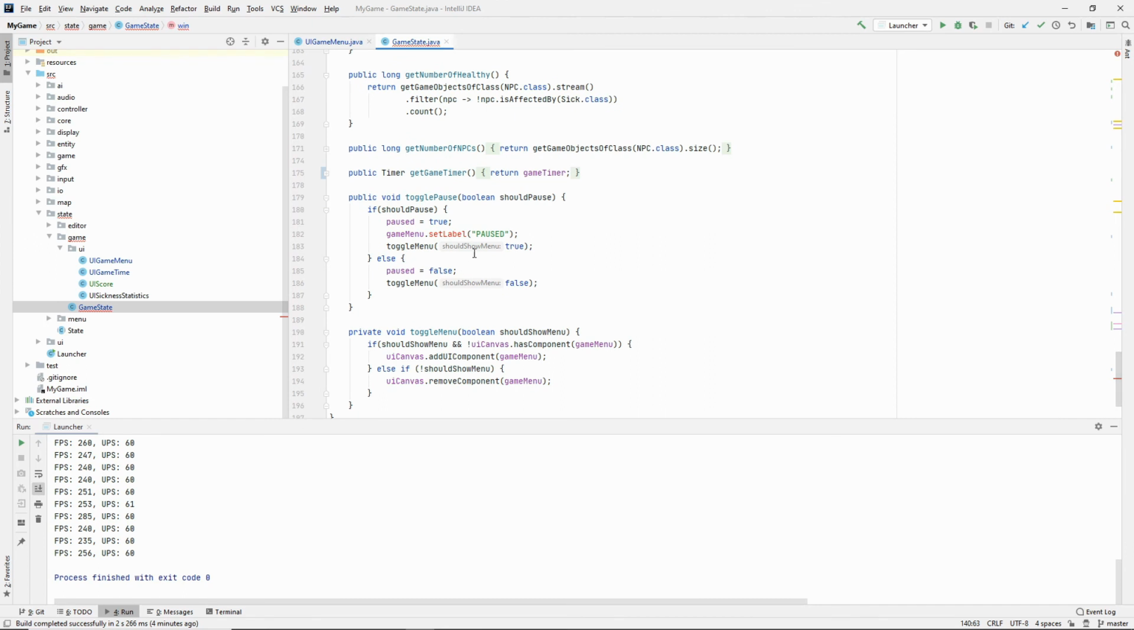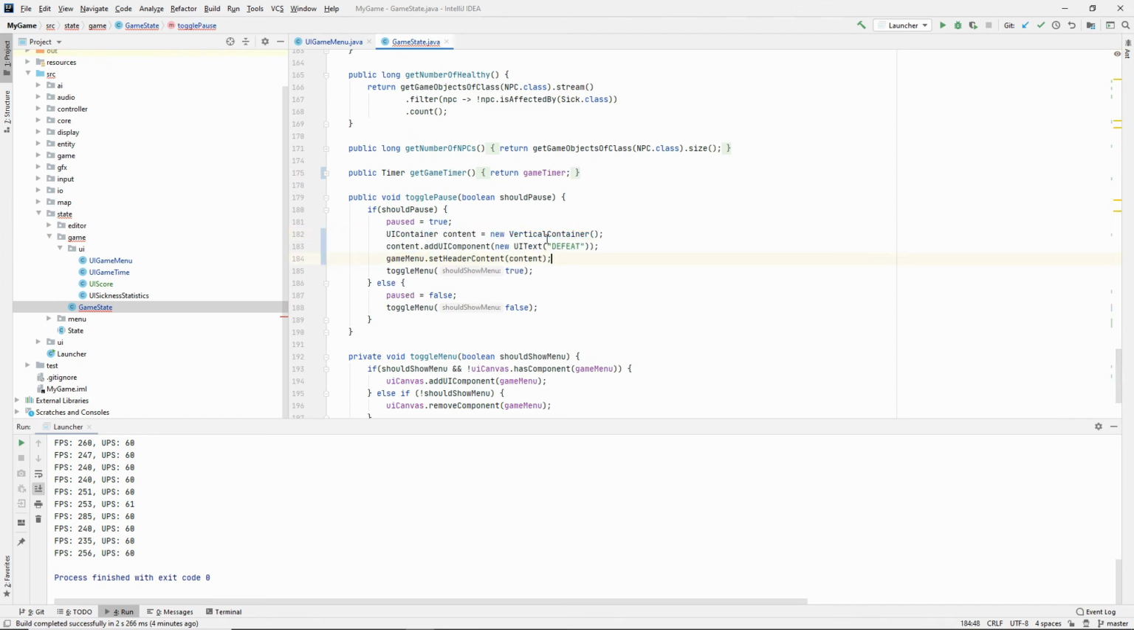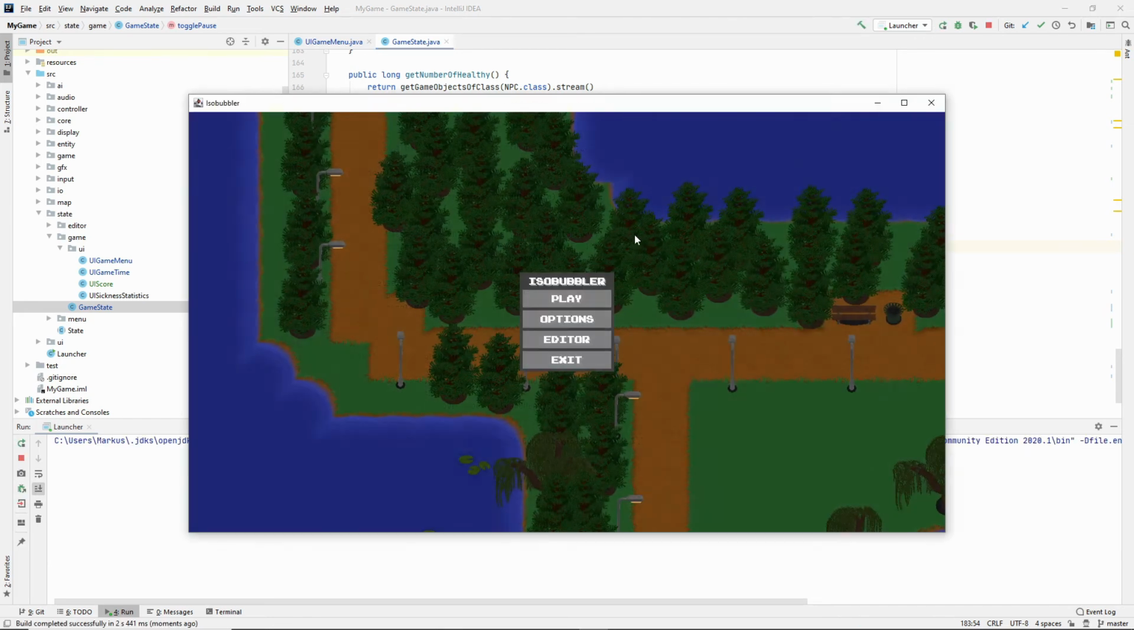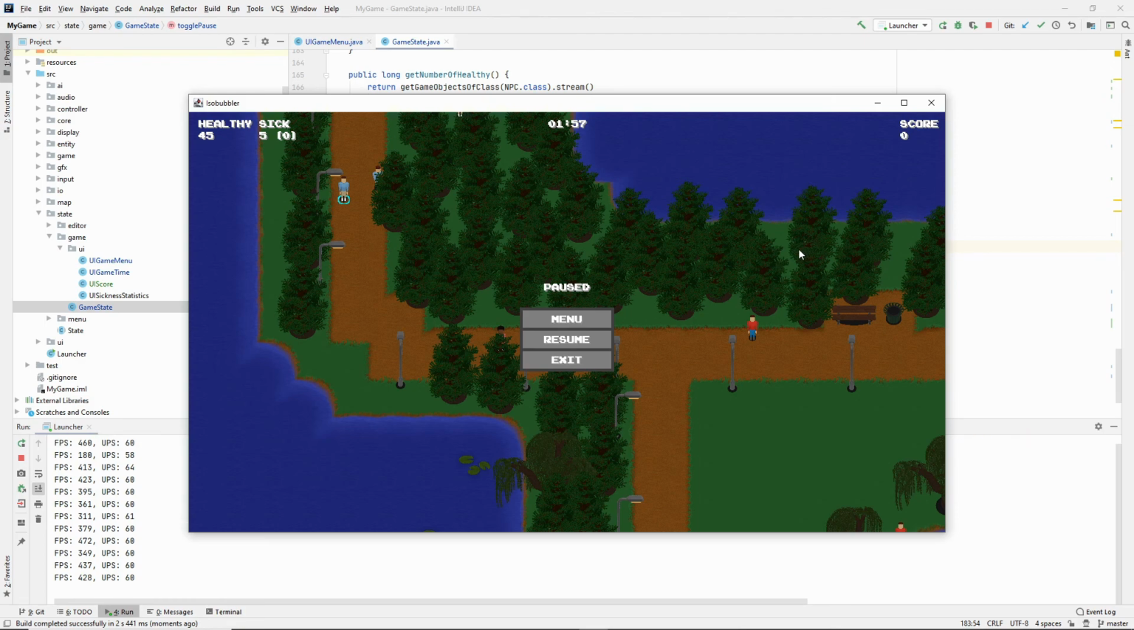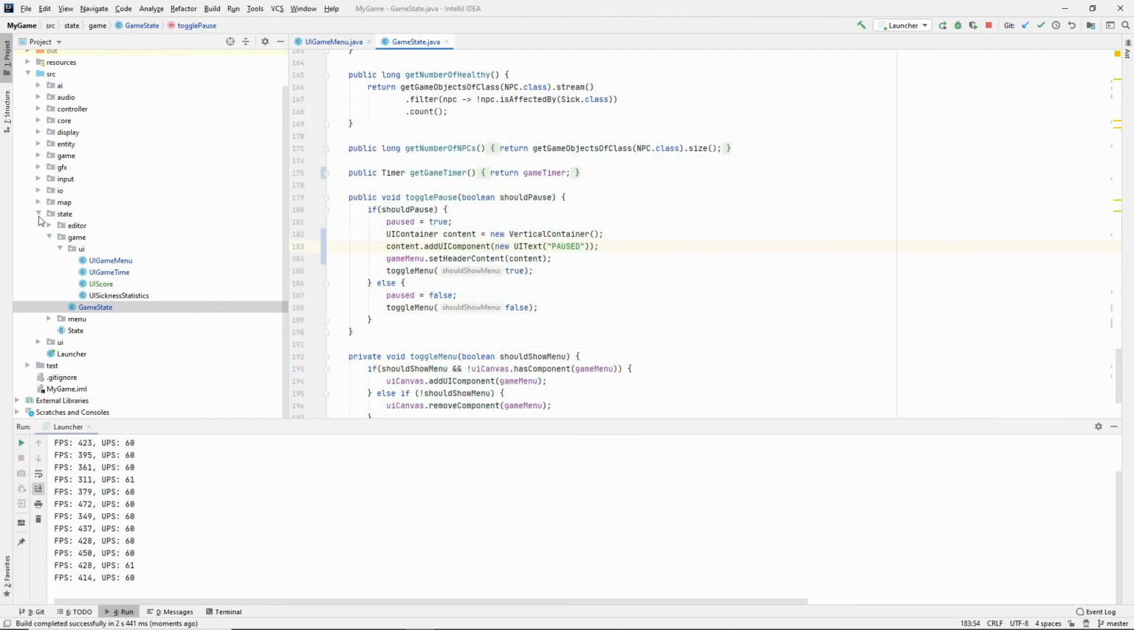And then when we go into pause, we need to do the same. I'm just going to say paused. So now if we just try this out and press escape, then here you can see we have this paused, and yeah. So it's a little small and a little sad. Let's do something about that.